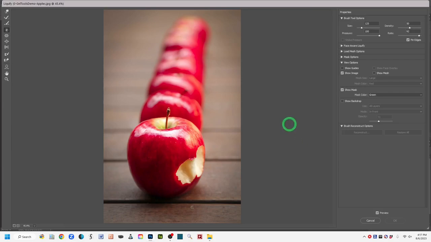Okay, so the interface tour for the Liquify filter. Over on the left here, if you look where my green highlight is, that's where the distortion tools are. And over on the right are where the different options and settings are for those tools. So let's just use this picture of the apples just to get you oriented to how the tool works.